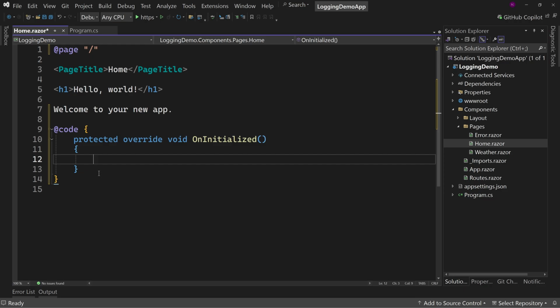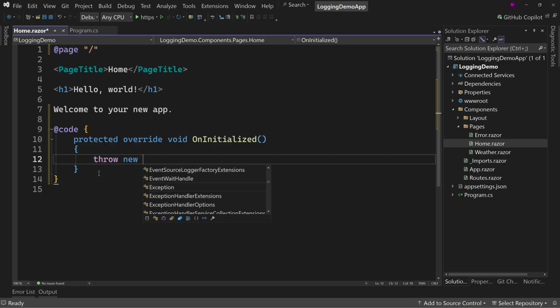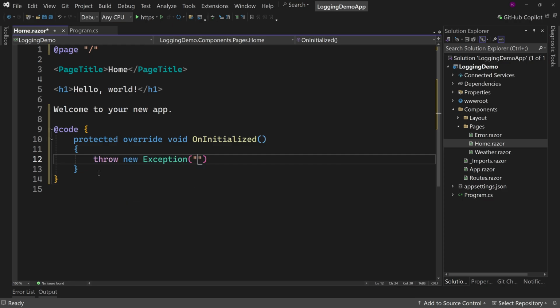I could have put it on a button click and just click the button and had it happen, but this will happen as soon as the page loads. I'm going to say throw new exception, "I messed up." Okay, so now we know it's our exception because the exception message will say, I messed up. And we can see what happens when we do that. Okay, so now let's save this.